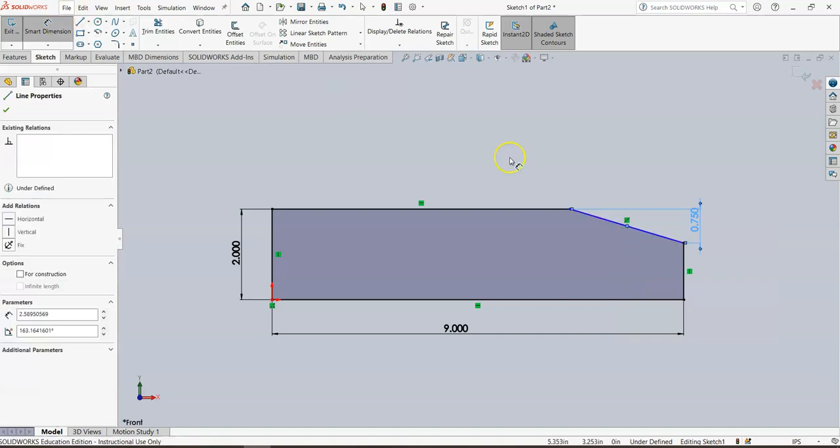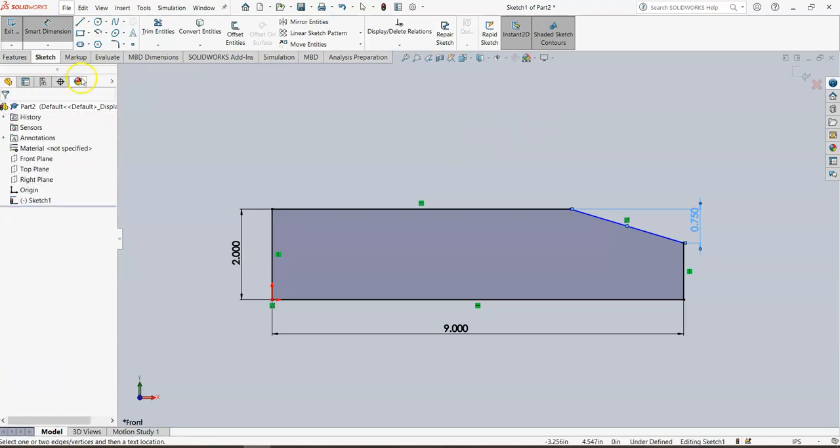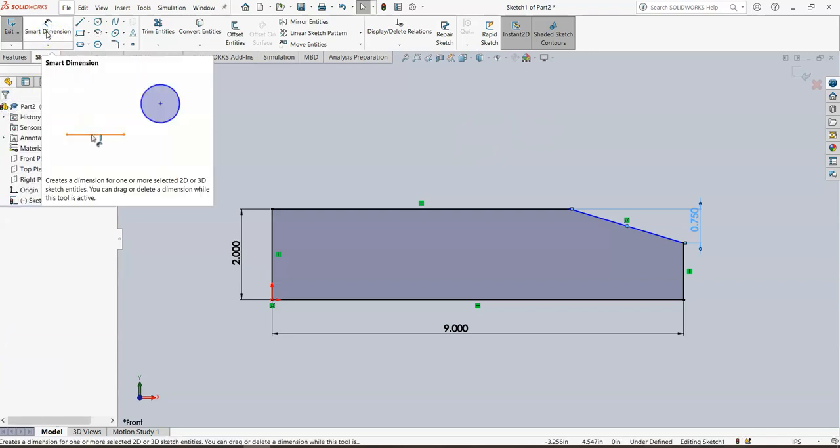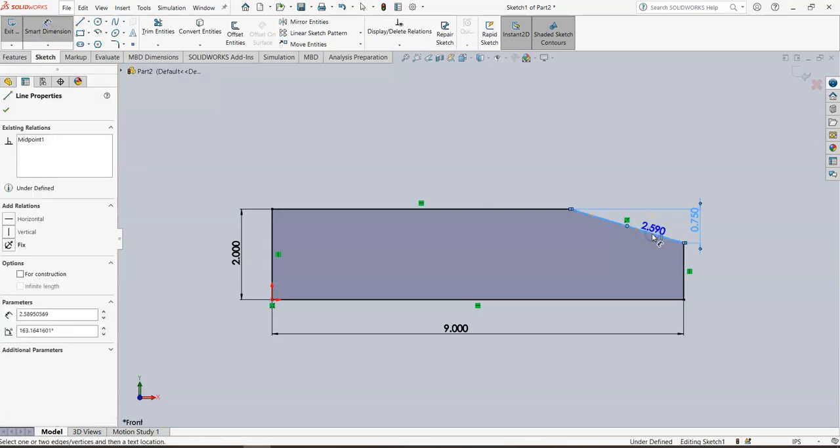And sometimes it won't catch. So I will click outside of here, basically. I don't want to point. Turn Smart Dimension off and turn it back on again. Every now and then it just gets messed up. So if I click it again, there we go.